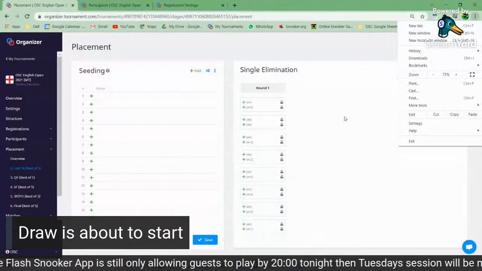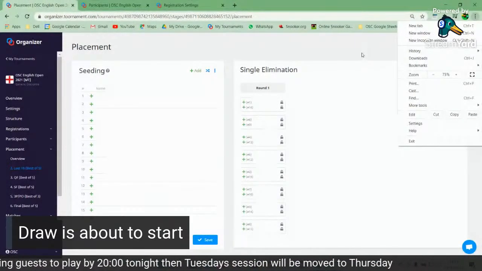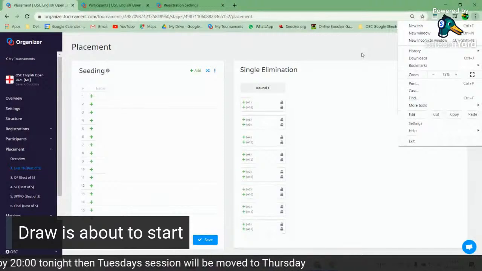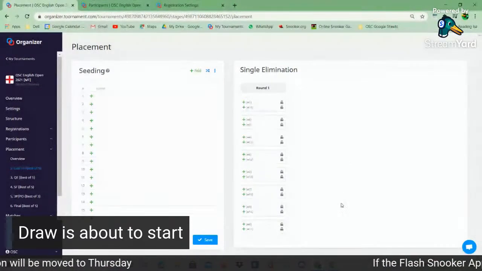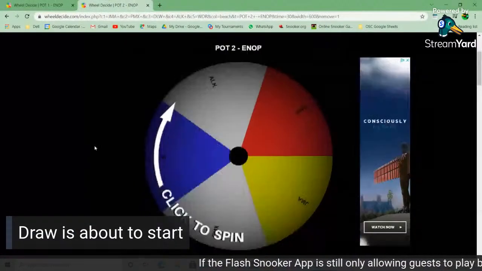That's the only way I can do it at the moment. There is another way of doing it, but it's not set up now. It will take me a good few minutes to set that up, but that will be ready for the next time. I hope that makes sense. It should become quite straightforward when I start the draw. So let us start the draw now.